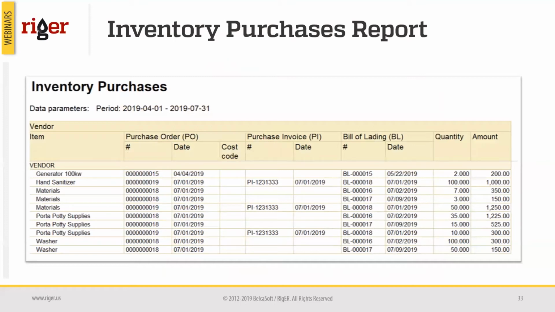Next report is the inventory purchases, and that report is grouped by vendors, and it shows by each individual item how many we have purchased and what was the dollar amount of these purchases. So we can go and click on a particular document number and just check the details of this document, or maybe change something.